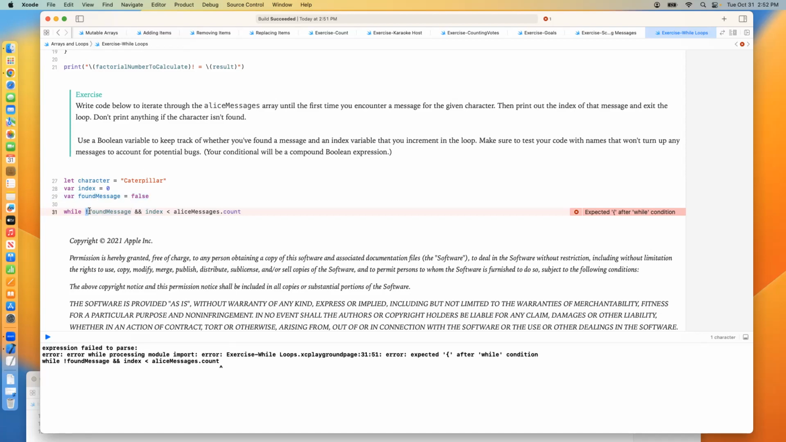The exclamation negates or flips the value of a Boolean. So this is not false, meaning true. And we're looking for the index value to be under the count. Also, when we have the double ampersand, that's an and, so both sides of that statement have to be true for the loop to run. We haven't found the message, and we're less than the top index value. So hopefully that makes sense to you.